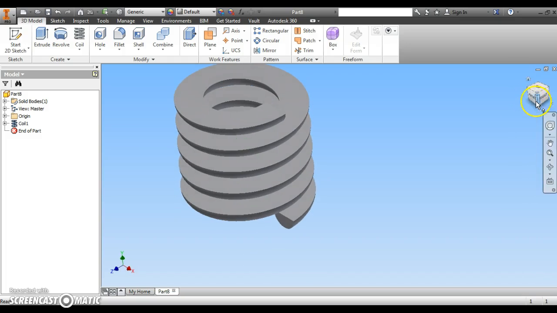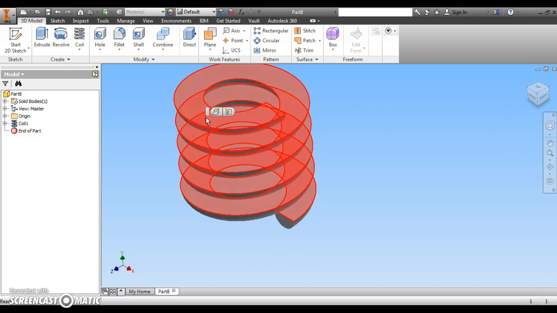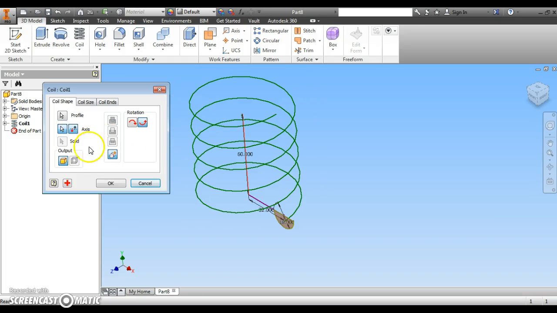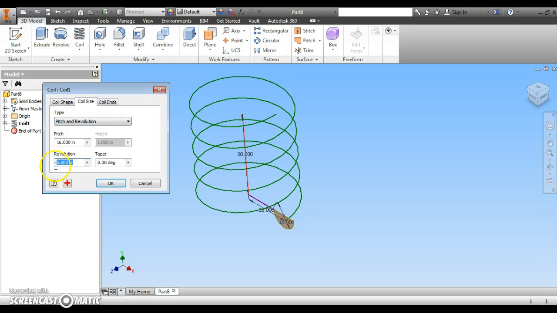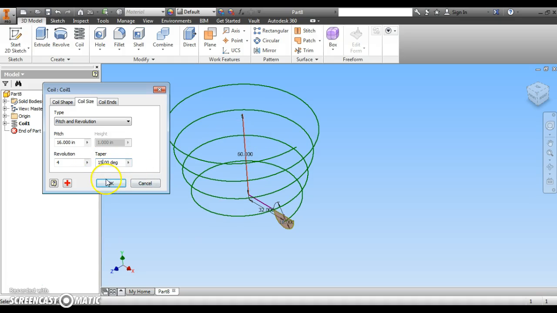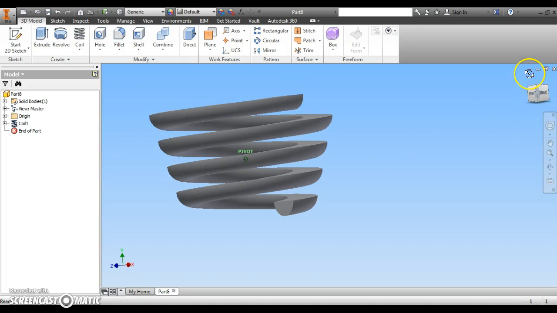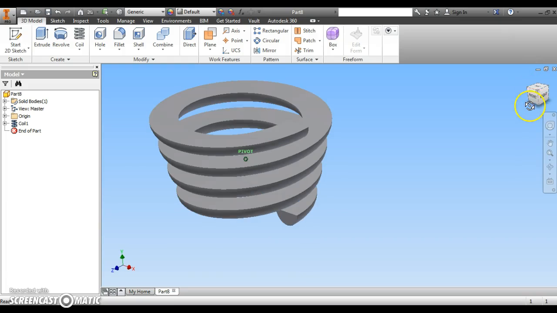Looks a little tight, so I might want to edit that. I can click on my spiral slide, and the left-hand button says Edit Coil. So maybe I do only want that to go around 4 times to give us a little more room. If I want, I can also taper this so that it doesn't have to just be straight up and down. I could say 15 degrees would give it a little more of a taper. And let's see how that looks. I like the way it looks.